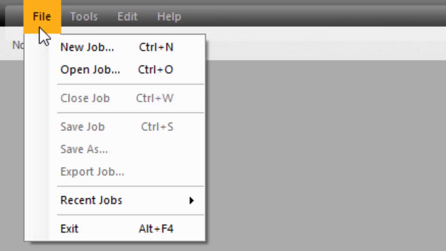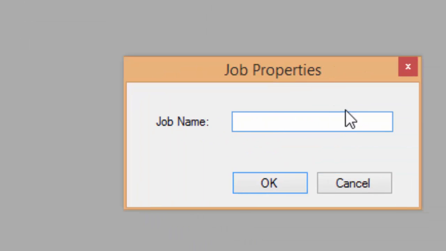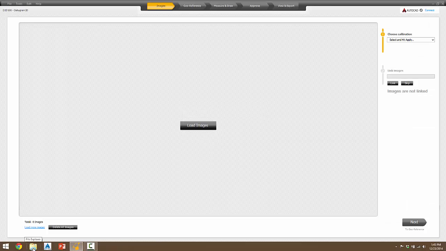So let's go to File, New Job, and let's call it D3D-100 for the course. You can call it whatever you like. It really doesn't matter at this point, as long as you know what the job name is in case you need to find it again. And we'll click OK. Now it starts that job and we're ready to begin.